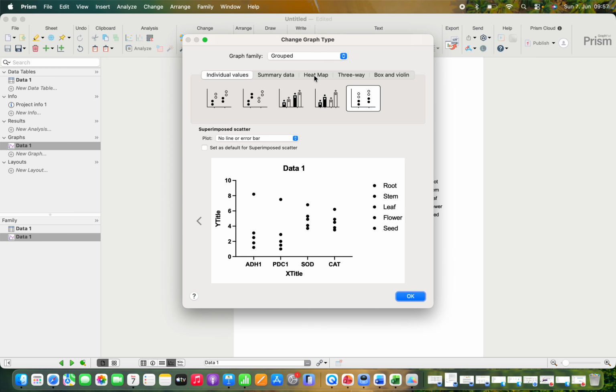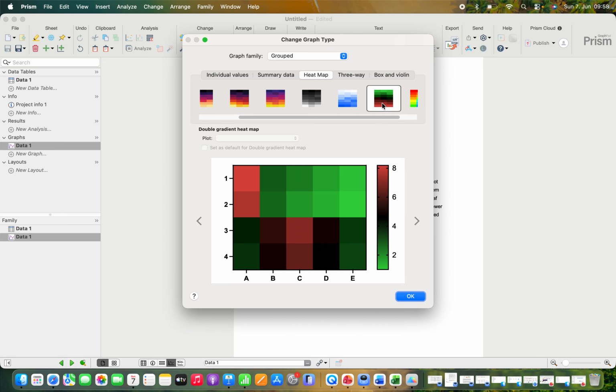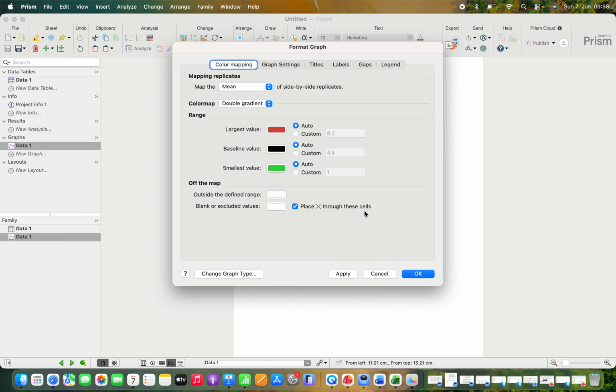So here just click heat map, and then first one is Viridis heat map, and then magma heat map, then inferno heat map. This one is plasma heat map, grayscale, blue scale, and this one is double gradient heat map. I like this color because here the red one is higher and the green one is lower, and the black one is the value near the margin. So I want to choose this, and then I am showing how to change different stuff of your graph.